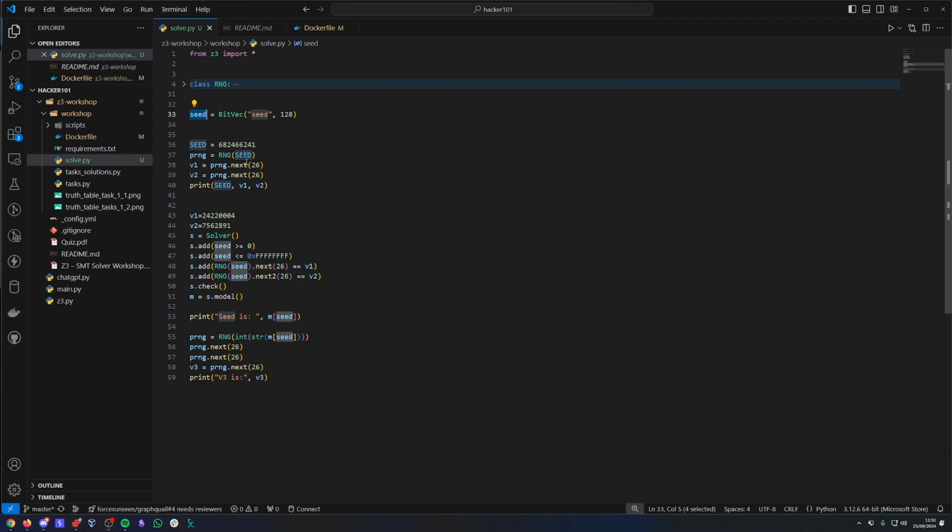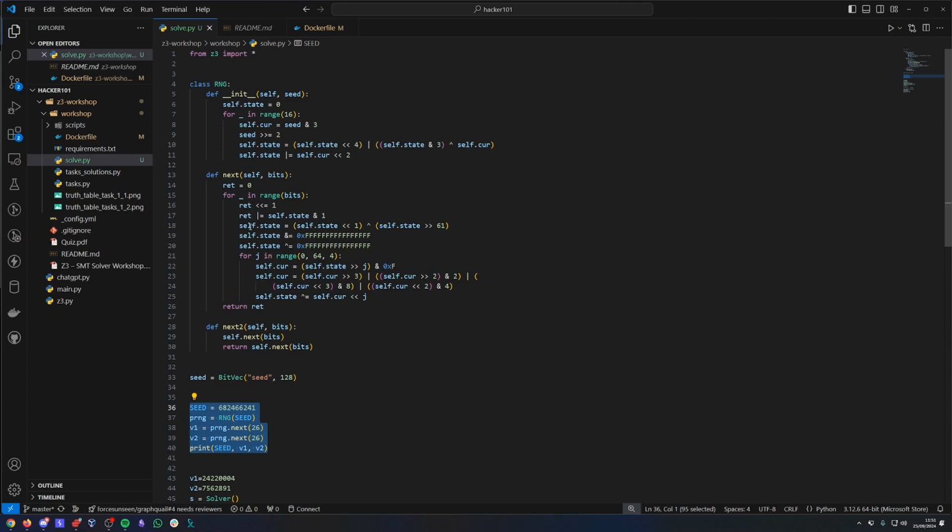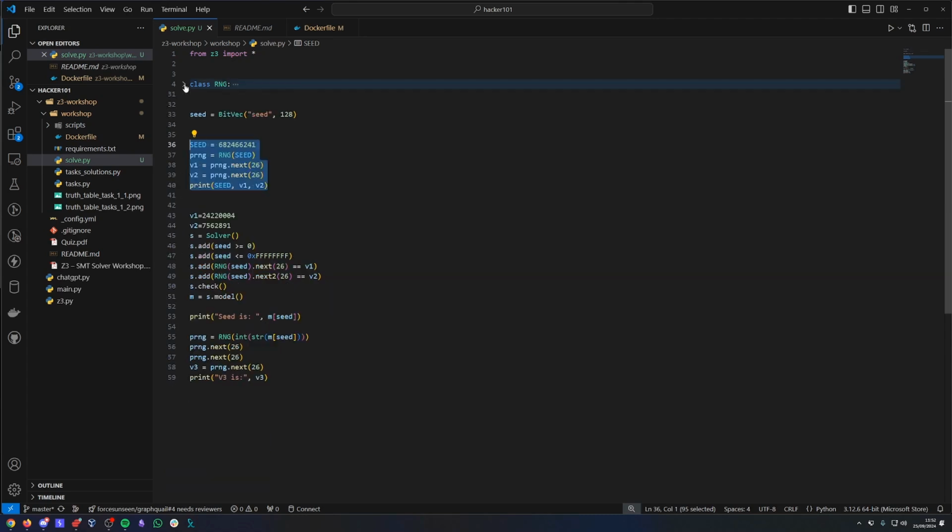Here is a test run. If my seed is this one, then I create the RNG class with my seed and get the next 26 bits, which is leveraging what the RNG file in our case was doing, and check that version. Then, because I wanted a control group, I started to create my predicates for Z3.